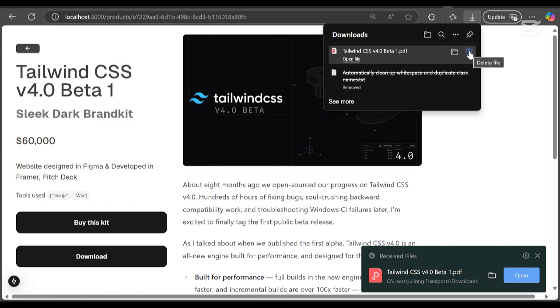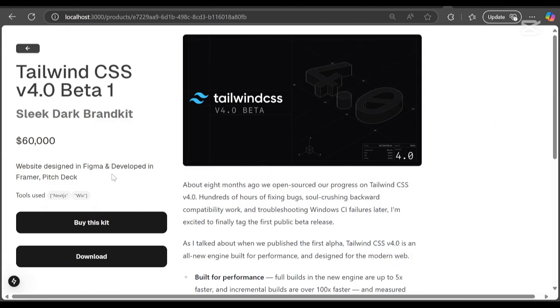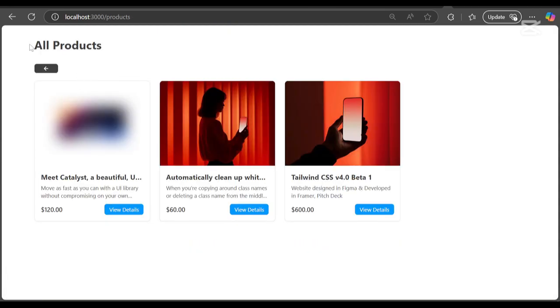It did download it, so let me just delete that one because I don't need it. It's just a file that was attached to this. That was what I was telling you about, the digital product itself. You can download it. So if I go back to the home page, as you can see, here is a list of all the products, and here you can view each of them one after the other.